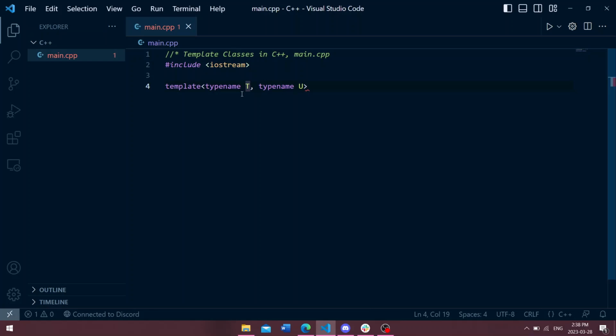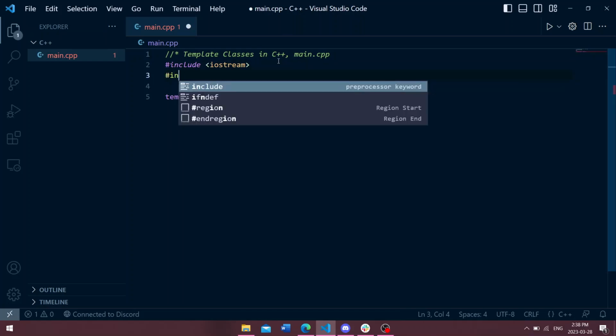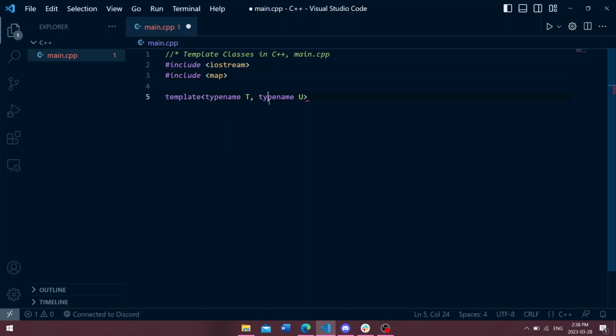This is how you would create a template in your code, and they basically allow you to use any type with whatever it is. In this case I'm going to be doing a map, so I'll include map as well because I'm going to need that. But if you have an array, vector, map, anything, and you want to use a class that creates an array or a vector or a map, you can use a template to create a map or vector or array of any type instead of just an integer or string. I'll show you right now what it actually does.